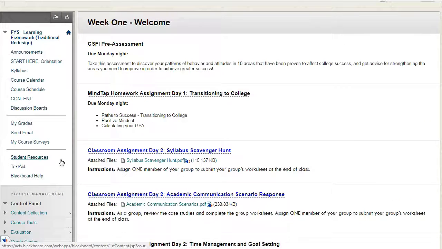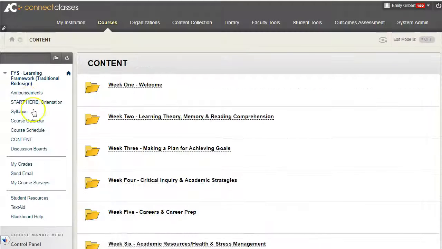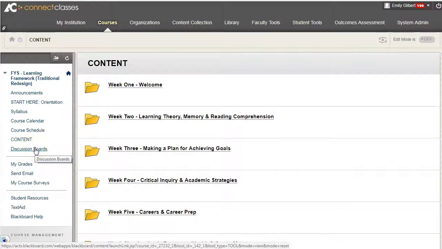Okay, I'm going to go back up here to my course menu. Underneath content is discussion boards, if there are any. They will be linked in the content weeks as well as in this discussion board area. So it's just kind of a handy dandy link for you. Underneath that is a section that says My Grades. That's where you'll click on here to, surprise, check your grades for the class.